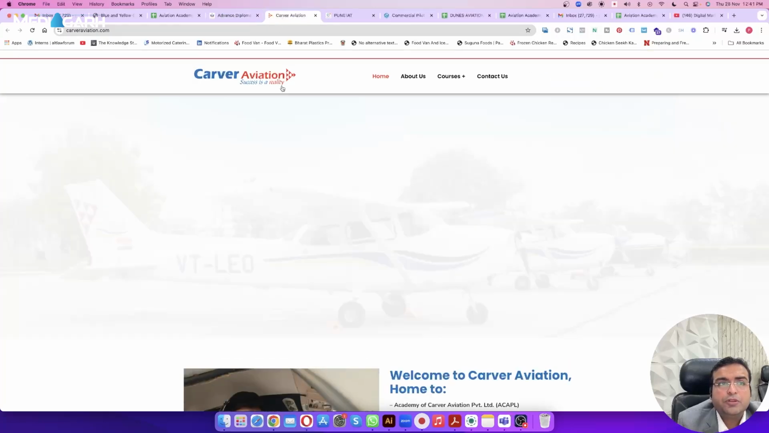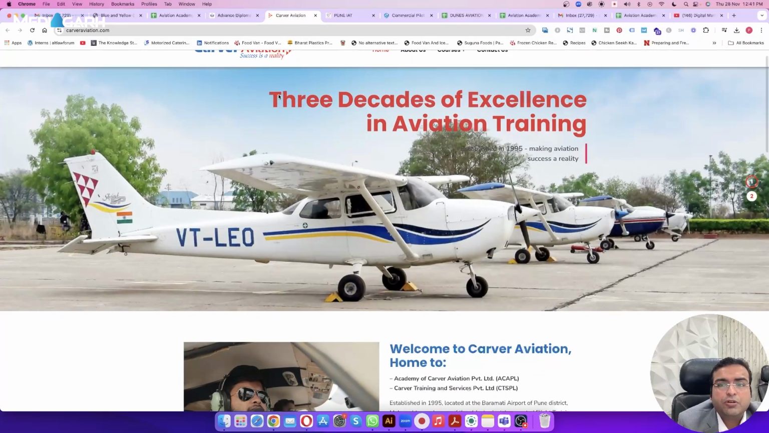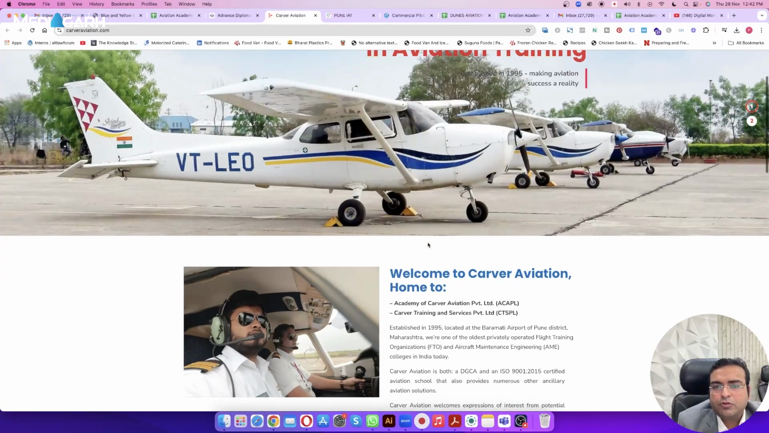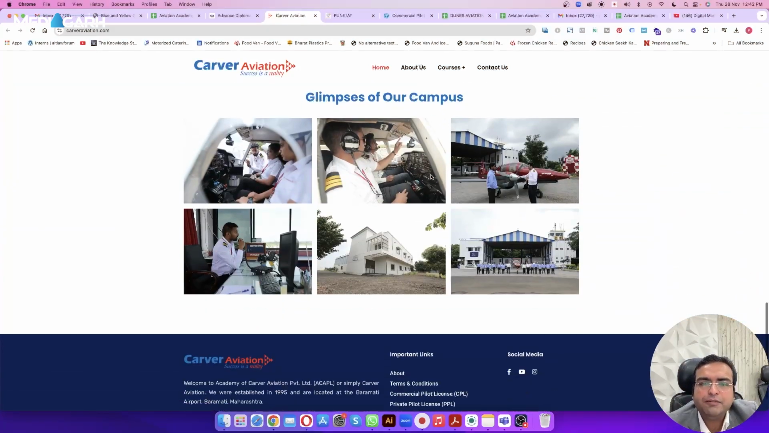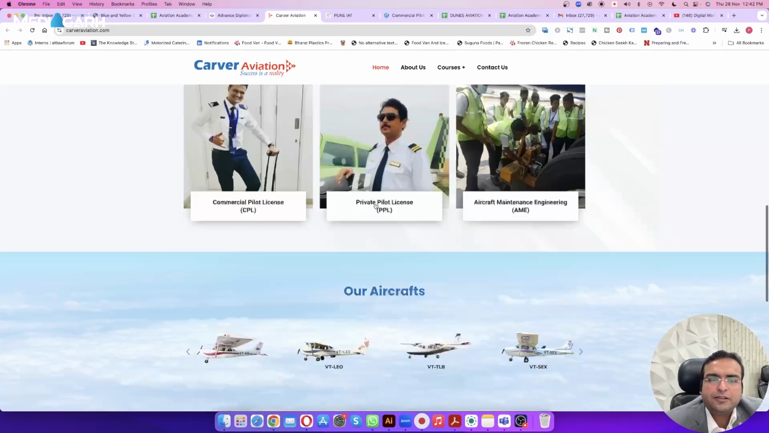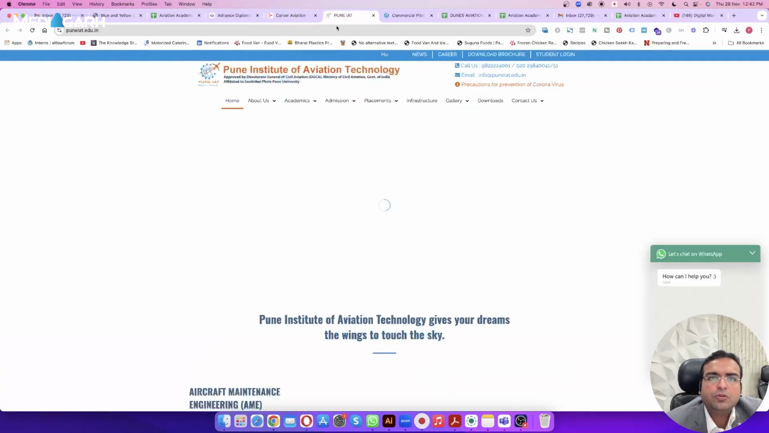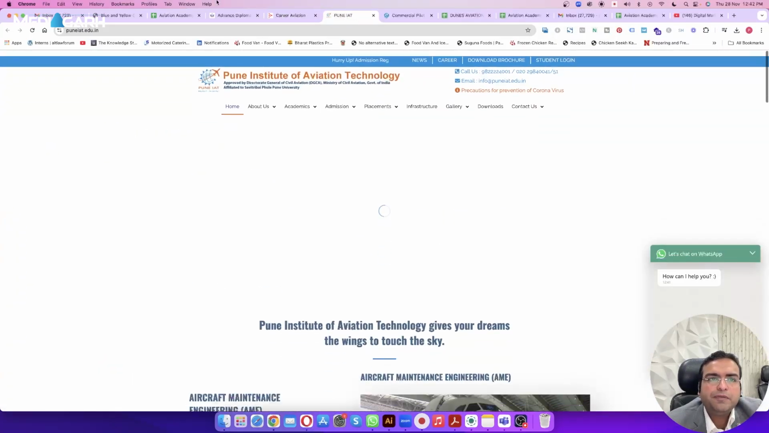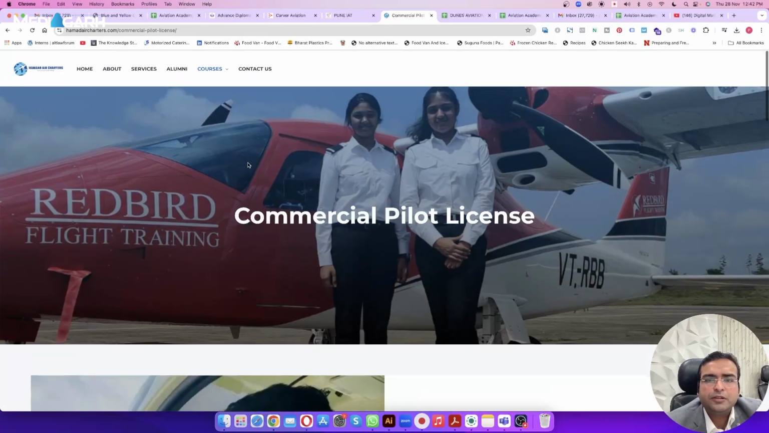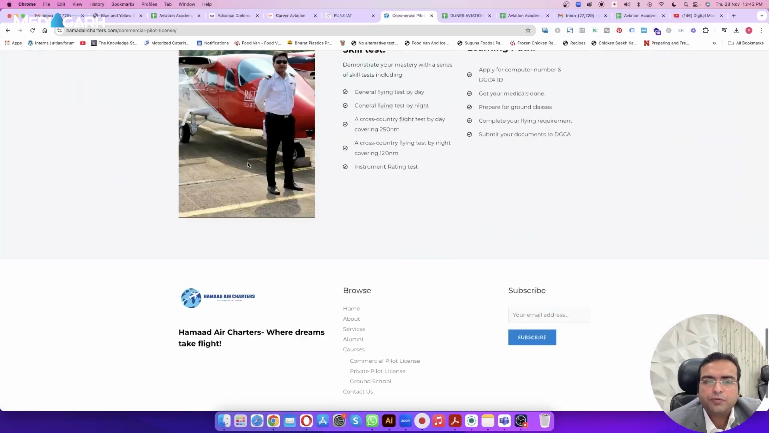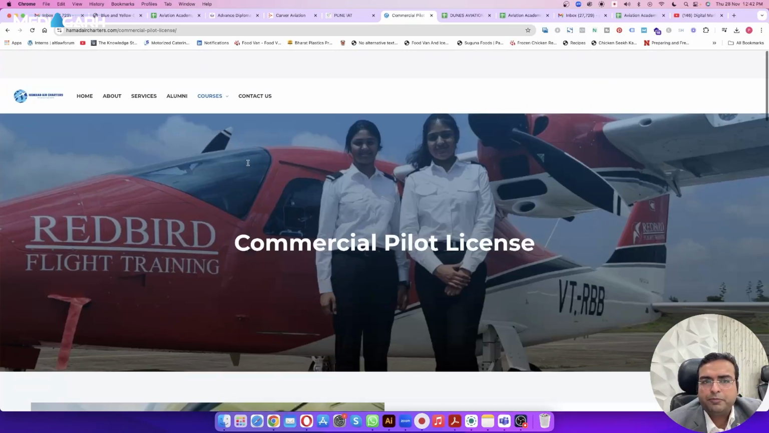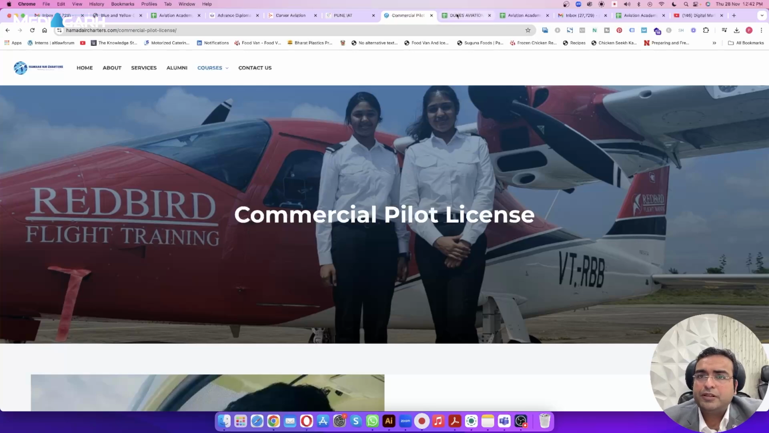Now if I go to career aviation.in, here also I can see different flights, but there is no competitor logo. Here I can see real-life Indian photos, like real students. So this gives me clarity that yes, this is a good-to-go school. But if I check the Hamad Air one, I feel there is a lot of issue in the content part. The website is not giving clarity.